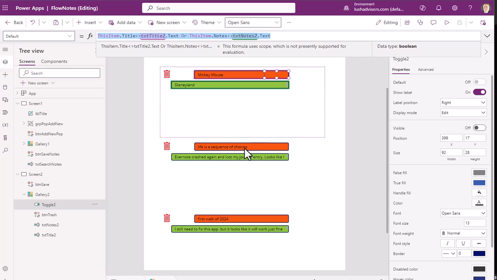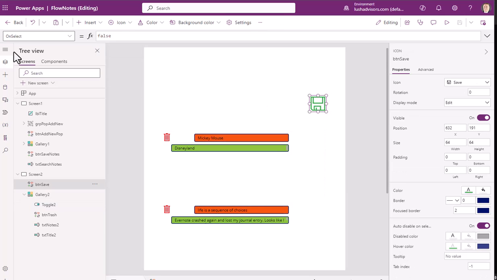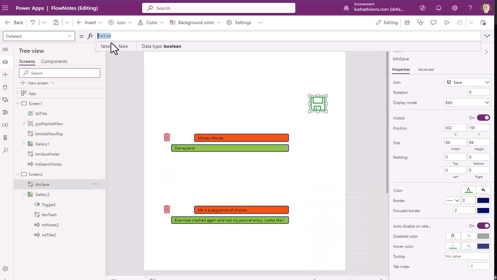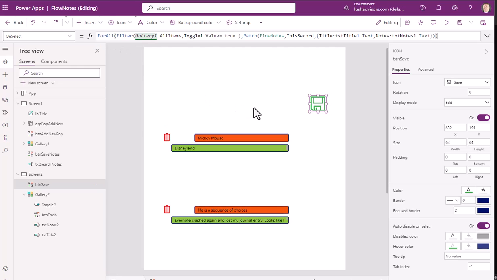But okay, so let's go up to our save button, and that's on select. And again, if you don't know where it is, it's right there, number 3 on select. All right, and we're just going to paste that in. Now, again, this is working because we have gallery 1 and these values are all true.